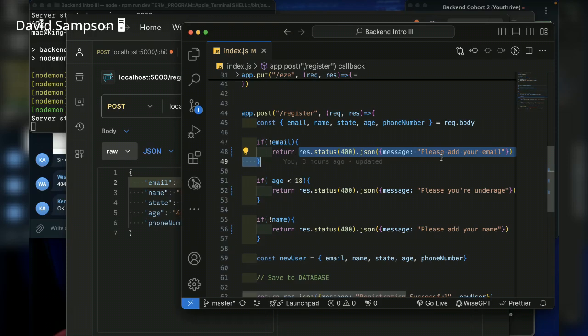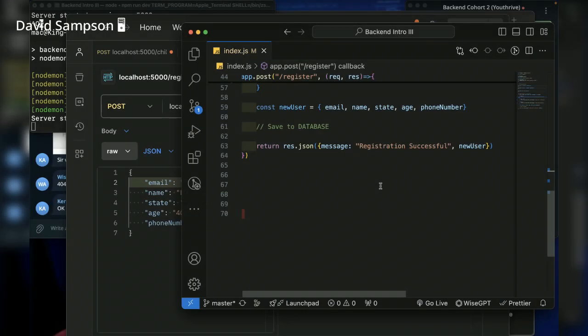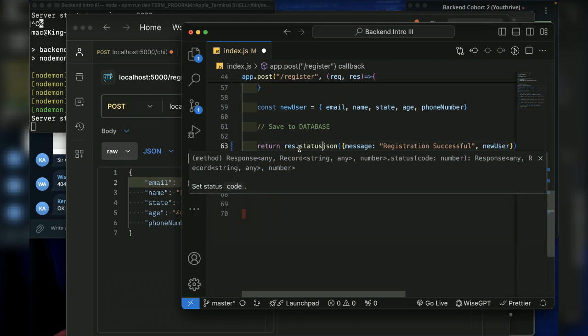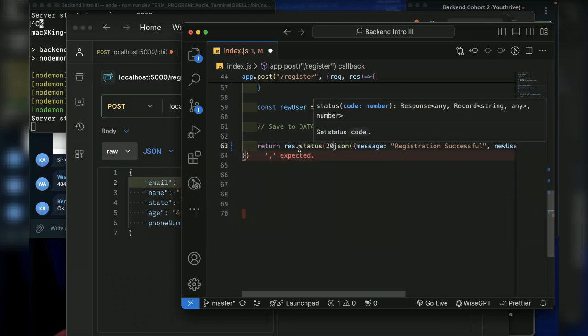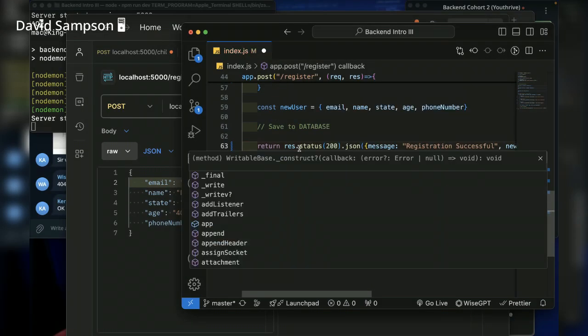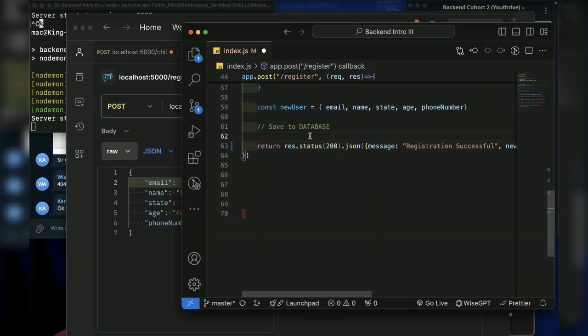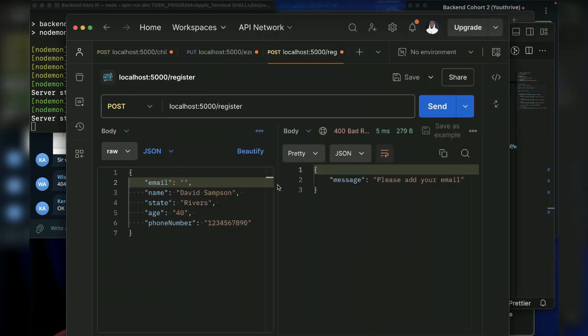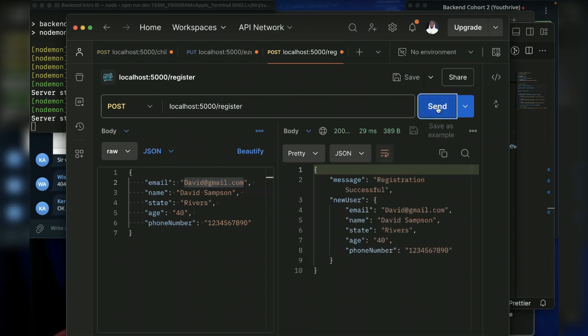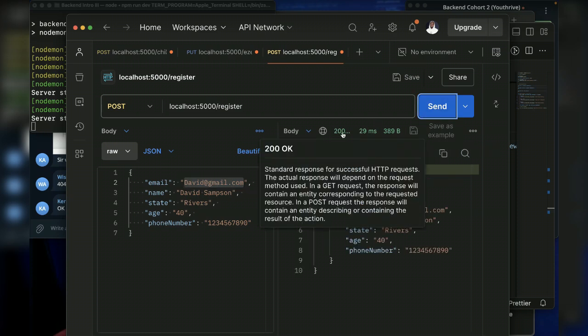Now, in a case where it is successful, everything went well, you should also add a status code of 200 to tell them that everything went well. So if you add a status code of 200, it means everything was successful. If I come back here and add back the email and send this request now, I have a status code of 200. Everything went well.